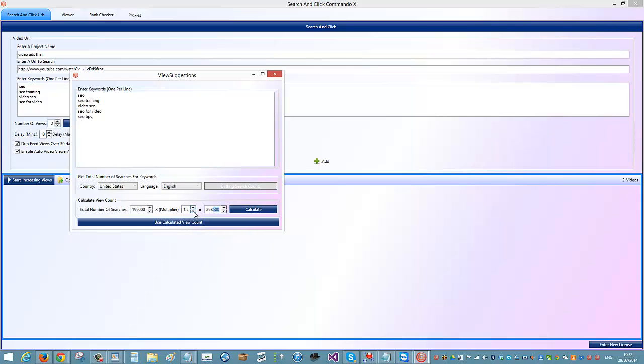I had set this at 1.5 as a default, but this was mainly calculating for very niche specific, sub niche specific keywords. Okay, anything for just really, really small niches.